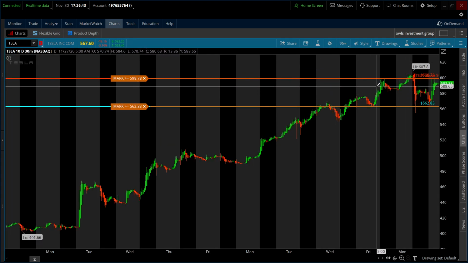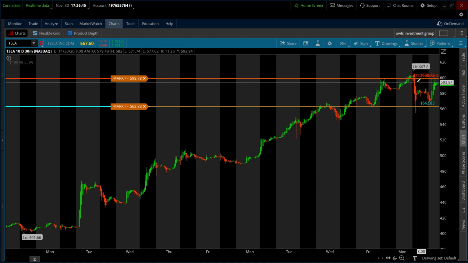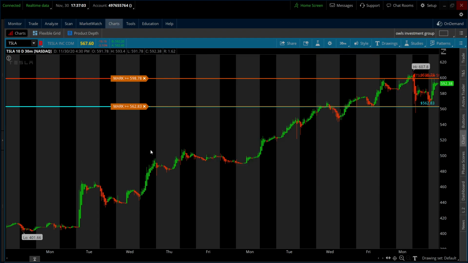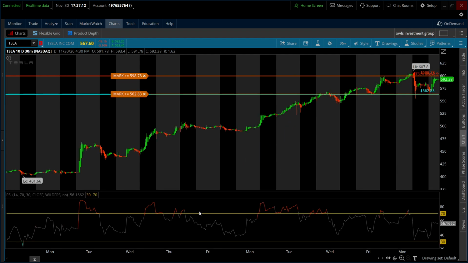So once you have your drawings and your chart looks very simple and you want to get more complex, you get into the studies. And again, we're going to go through this in another class of what studies we like to use and the studies that we will give you that help us. So you do studies, add studies, or what I do is just click edit studies. And let's say, very simple RSI. Let's do RSI, apply. So RSI will pop up. Okay, so we have that.